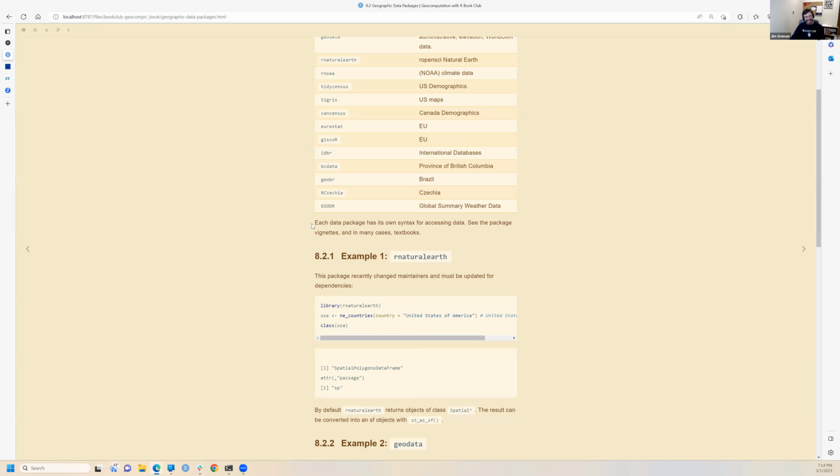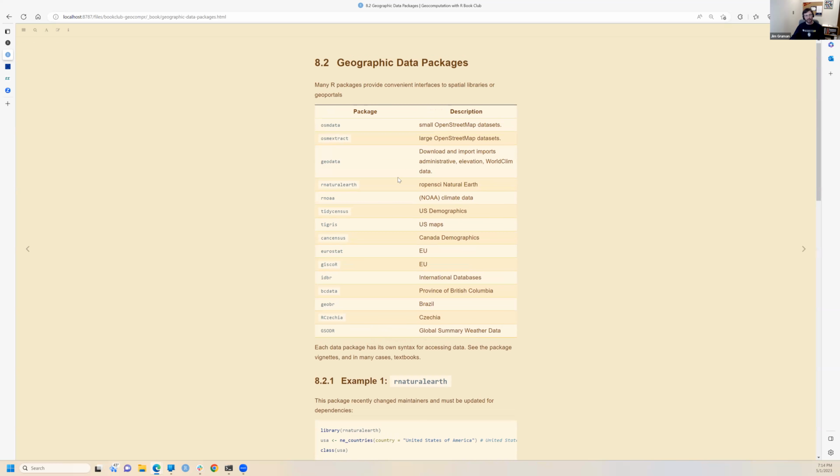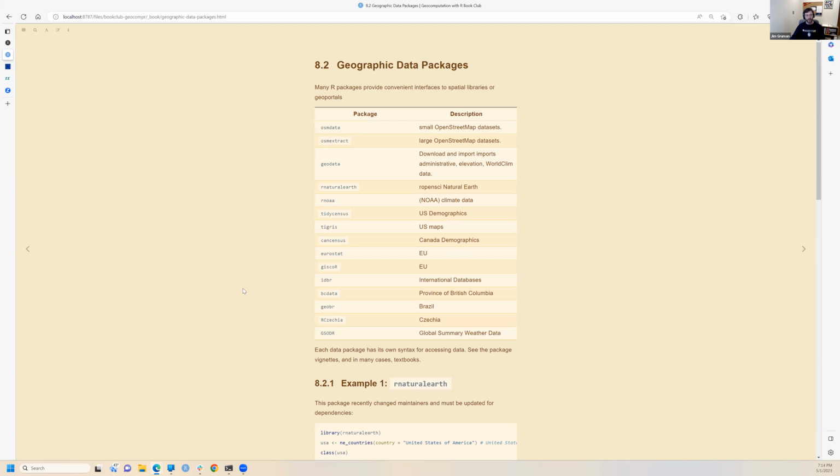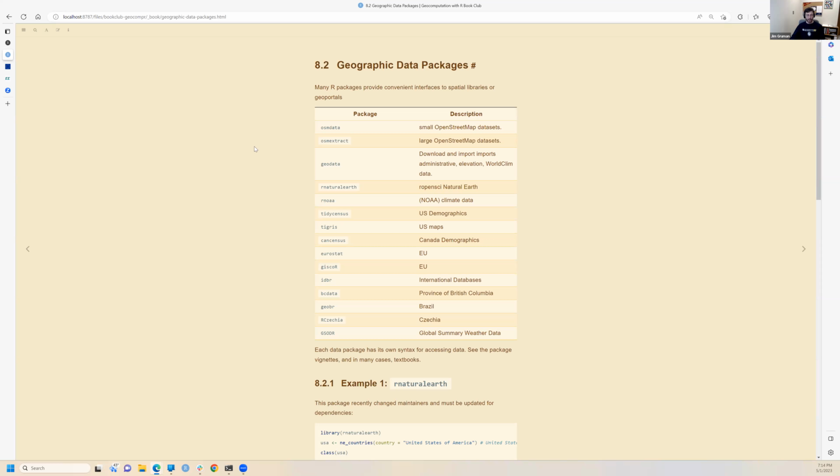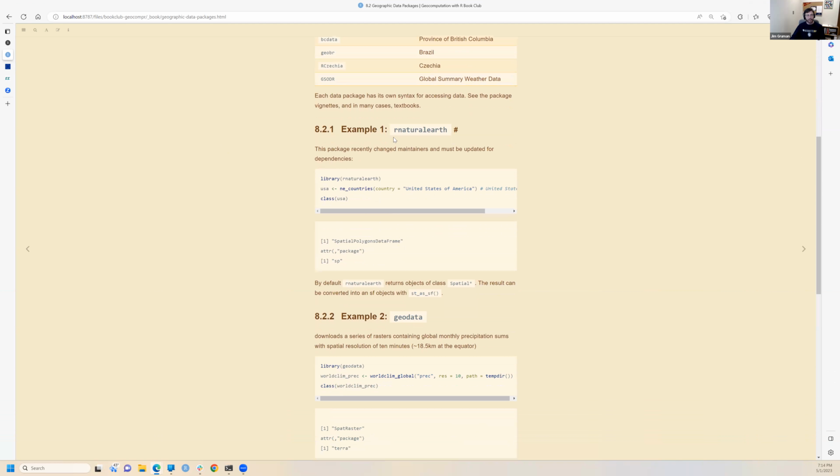A note here, each data package has its own syntax for accessing data. The package vignettes in R are very good, and in some cases, packages like tidycensus have their own, even a free textbook that is accessible. So the author walks us through some examples. rnaturalearth is handy. It's being revised right now.